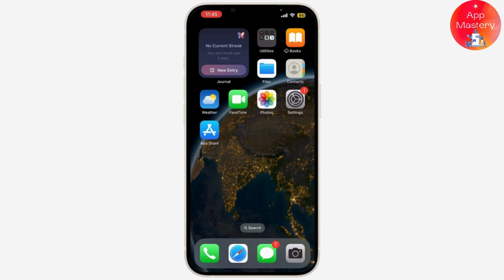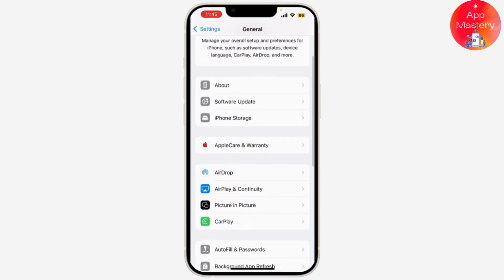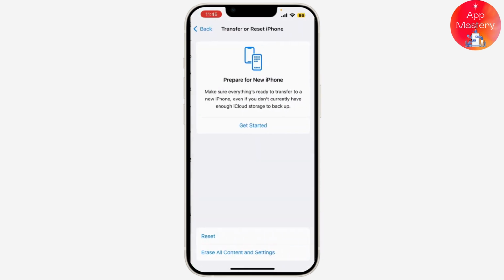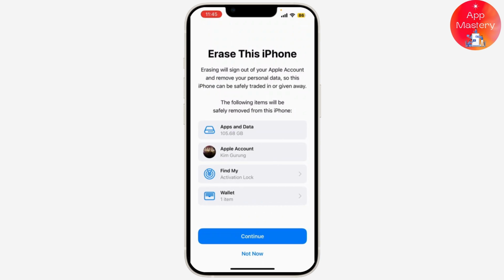If all else fails, consider a factory reset, but remember this will erase all data, so back up your device. Go back to settings and on general, scroll down and tap on transfer or reset iPhone, iPad. Tap on erase all content and settings.